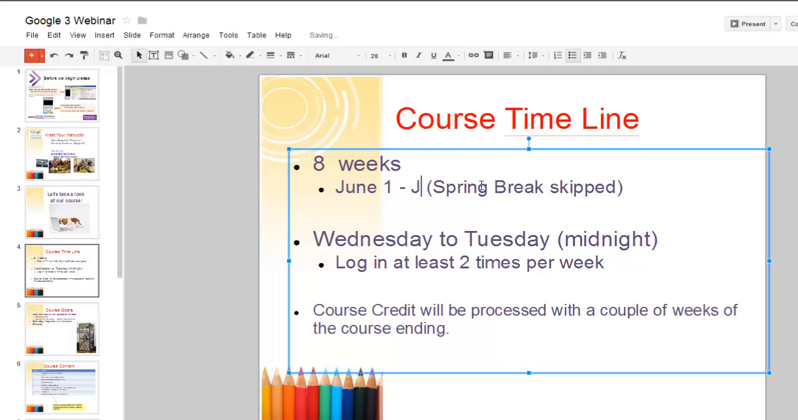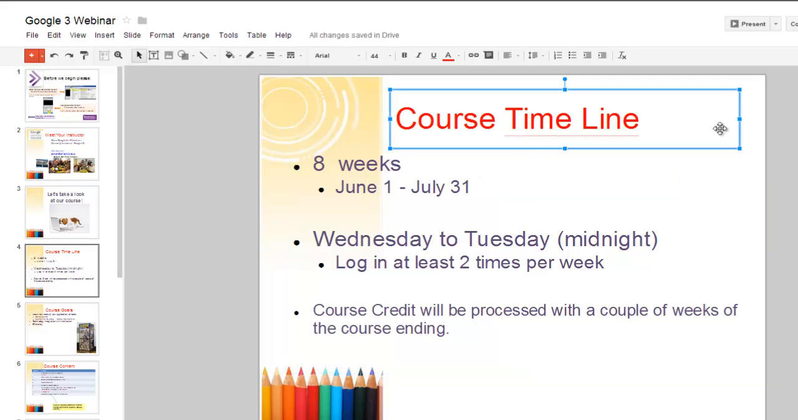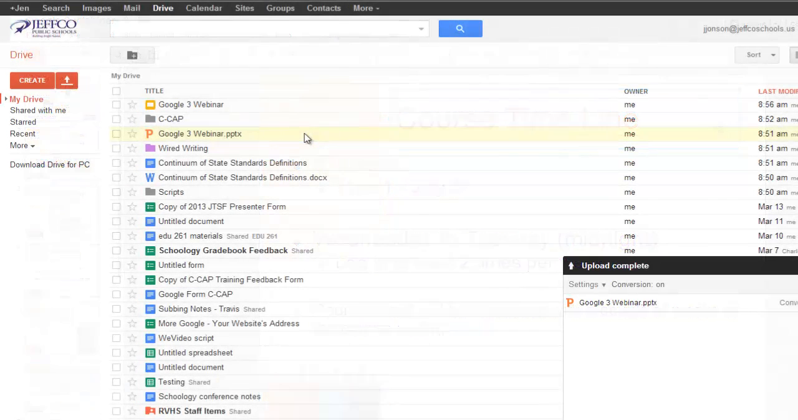PowerPoint files typically convert beautifully to Google Slides or Google Presentations. And if you convert to a Google presentation, you only have one online version to manage. Any updates you make are instantly viewable to everyone you've shared the item with.